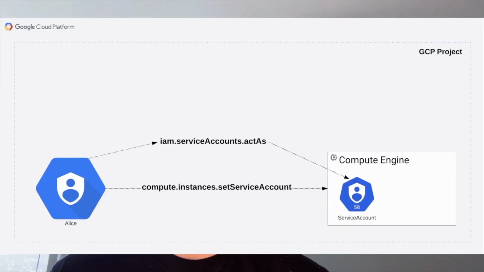So we talked about when you provision resources, when you attach service accounts to those resources, GCP will check to make sure that you have the act as permission first before allowing you to provision the resource. Because some APIs like Cloud Functions require that you have identities to power them, this leads to a lot of people getting the act as permission.